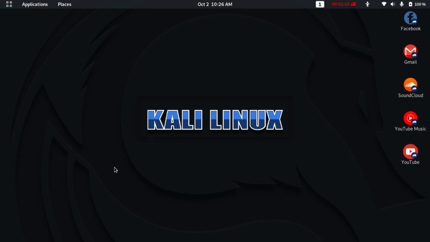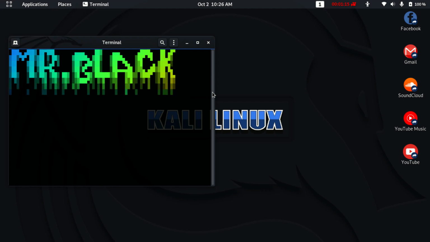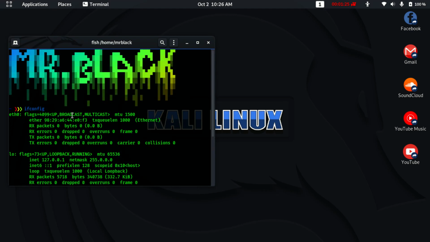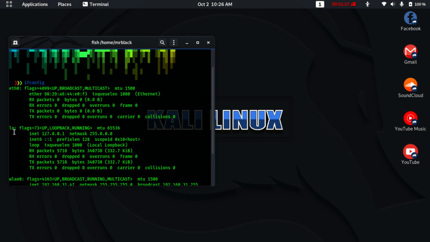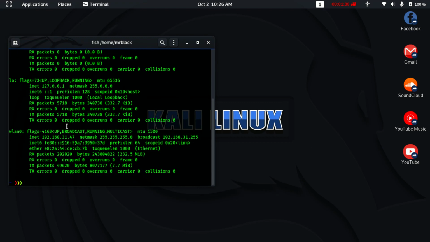I'll first find out my IP, which has been assigned to me by my DHCP server. For that, you need to give the command, and you can see I'm connected to my wireless router, so here is my WLAN interface, which is my Wi-Fi interface, and here's my IP. This is my private IP. Take a note of that.